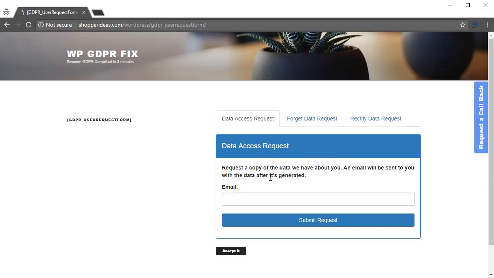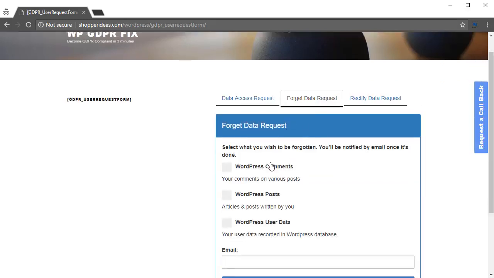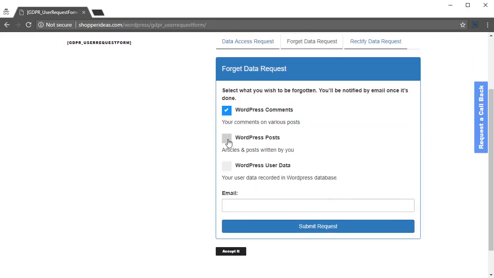And you have data access requests. You can make three kinds of requests. You can make data access requests, which means you can ask for a copy of data that the website has about you, your user that is. And they can also file a request to forget data about them. They can ask to forget their WordPress comments, their posts, or any other data that you might have on them, and just put in their email ID. So if they have registered on your website with some email ID, they'll put it in and tell you what kind of data they want you to forget.